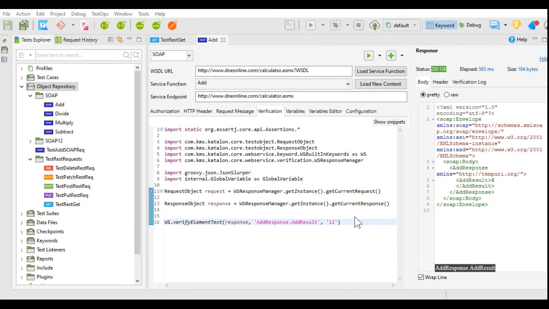This was about the verification of the REST and SOAP responses.